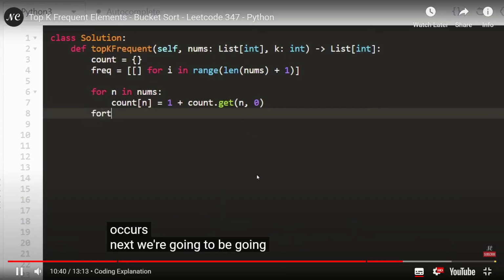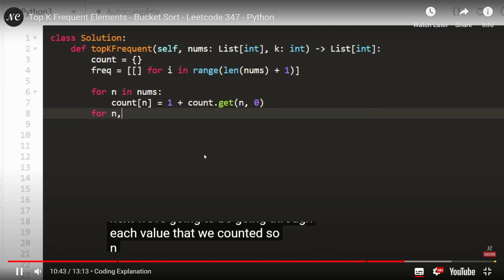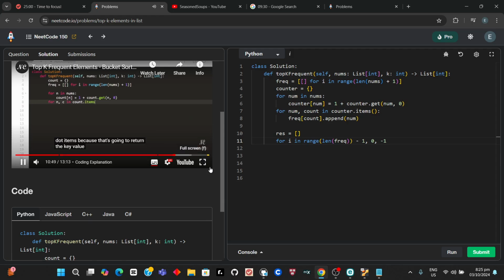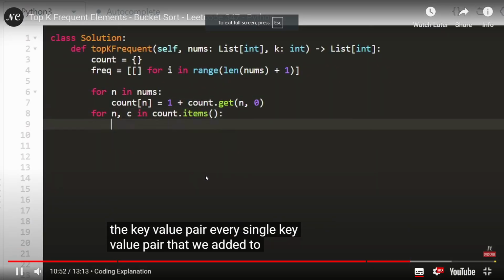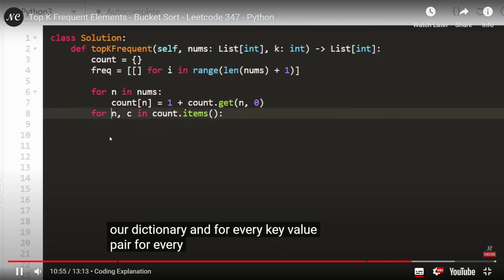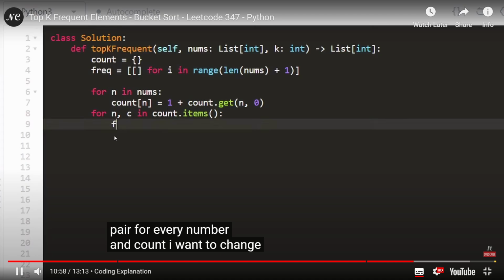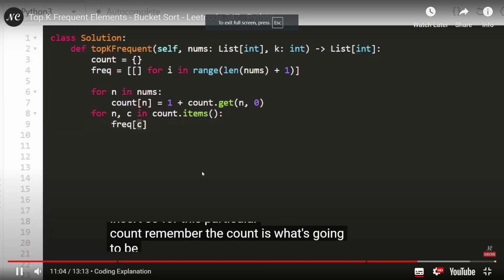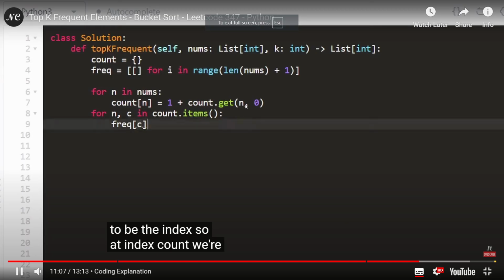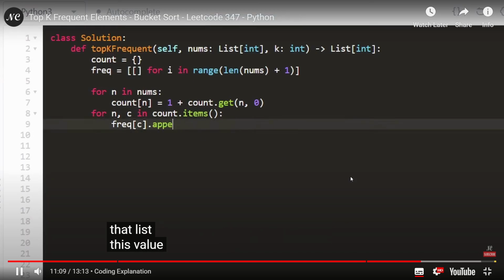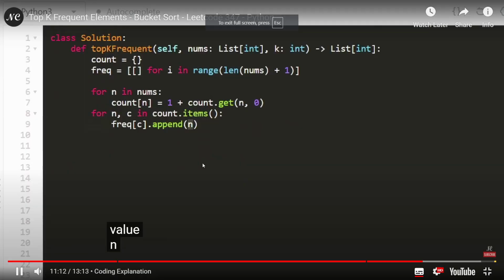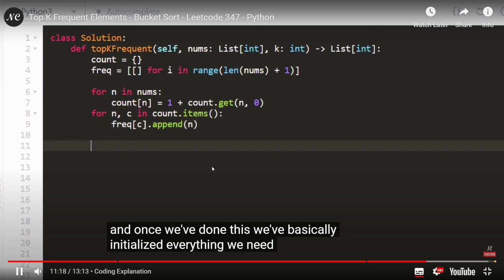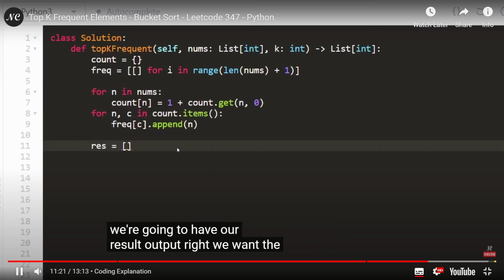Next, we're going to be going through each value that we counted. So for n, c in count.items, because that's going to return every single key value pair that we added to our dictionary. For every number and count, I want to insert into the frequency array. Remember, the count is going to be the index. So at index count, we're going to append to that list this value n. What we're saying is this value n occurs exactly c number of times. And once we've done this, we've basically initialized everything we need to. So now we're going to have our result output, right? We want the top k elements.